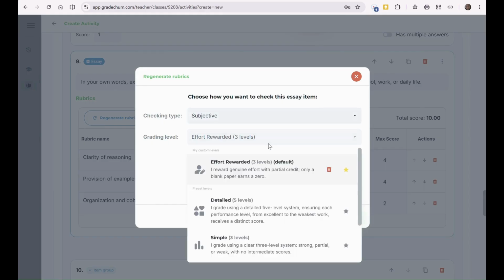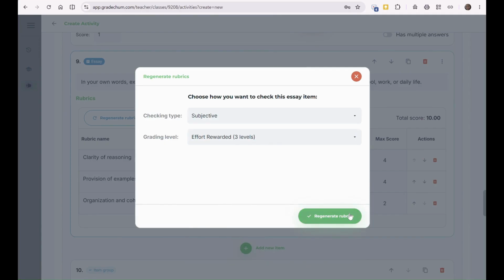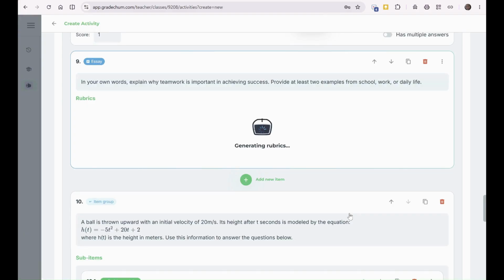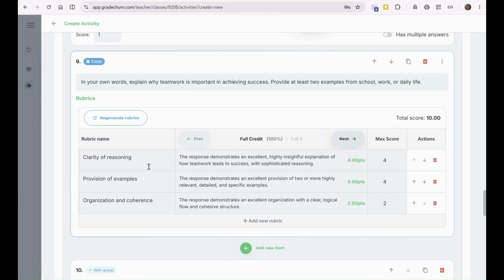So it will then be added as one of the grading levels. So you can choose that and then regenerate the rubrics. So then regenerate the rubrics of your item. So that's it for essay.